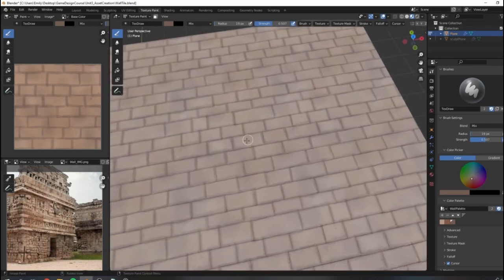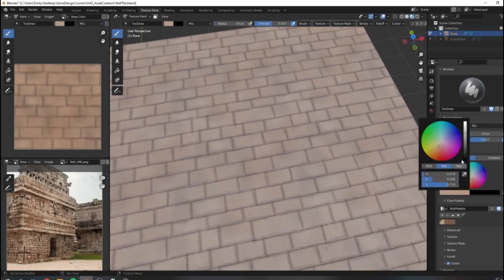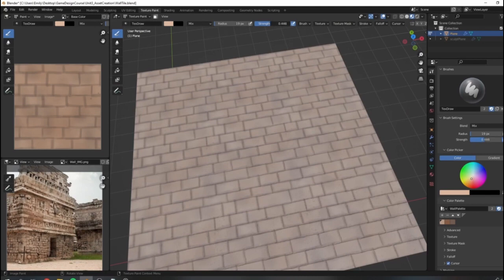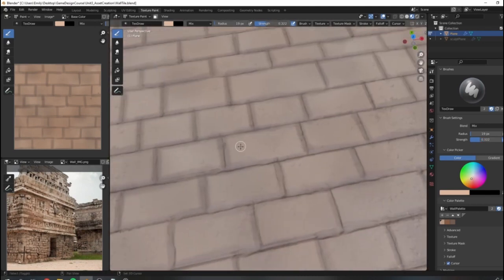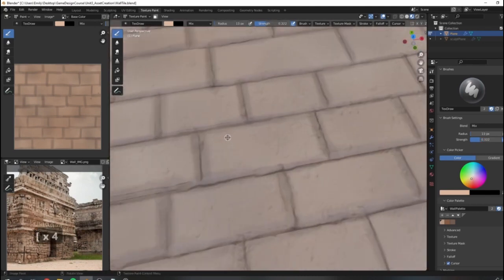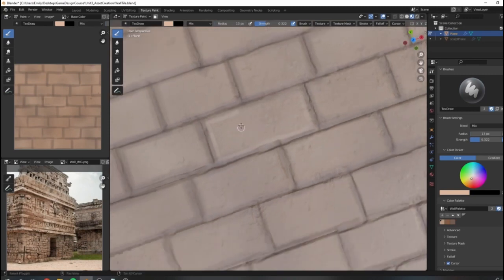So I'm going to come in with this lighter color and I'm going to push the value up even farther. I'm going to turn the strength down though, because I want it to be slightly more subtle. And I'm going to come in and just highlight around these edges. So we have this sort of flat surface, and then there's a little bit of an edge before it goes into the grout indentation, and that's the edge I want to highlight.